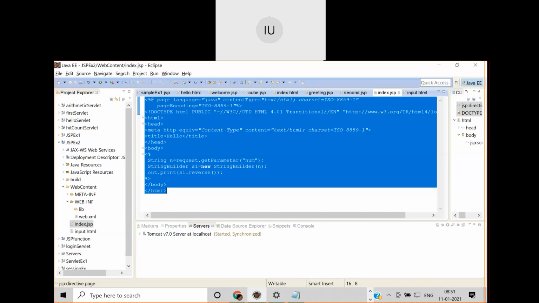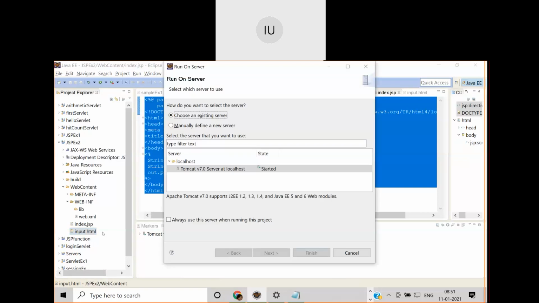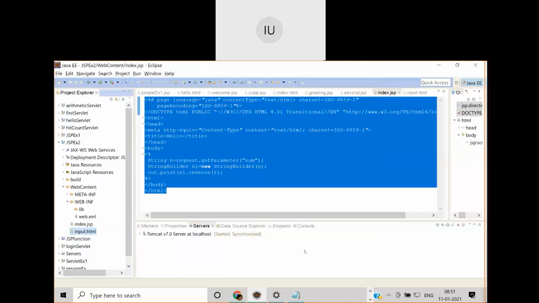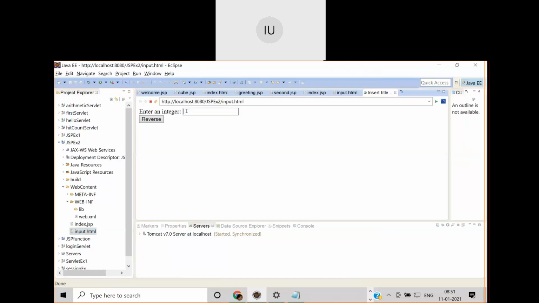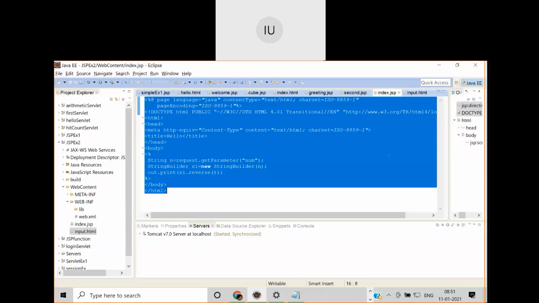Now I will right click, run as, run on server. Next, finish. Enter an integer, say 23. 32 is the reverse number. So this is how you are doing the navigation between the two files. Any doubt in this regard? Any doubt in this regard?